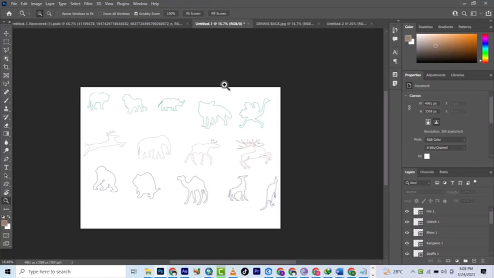So today we are back on the Photoshop beginner course. Today we'll be looking at the measurement tools.